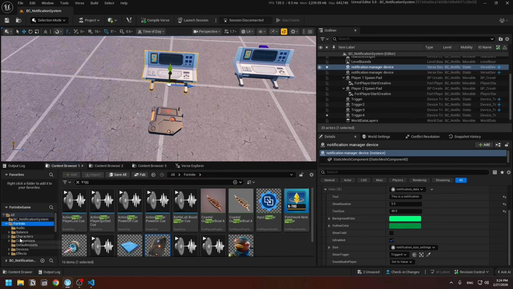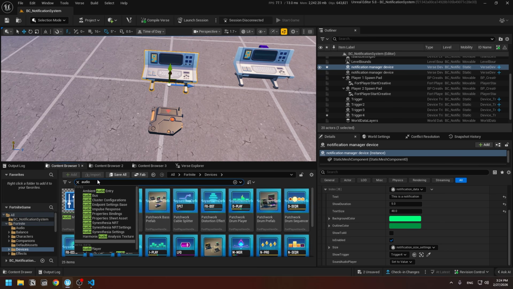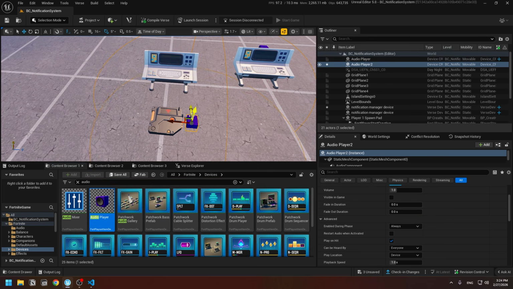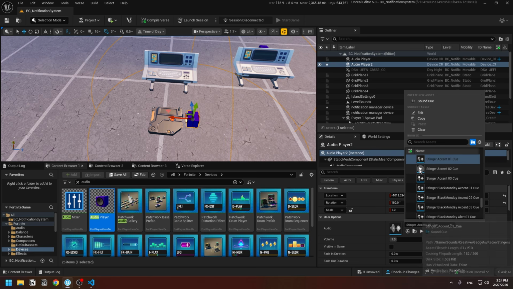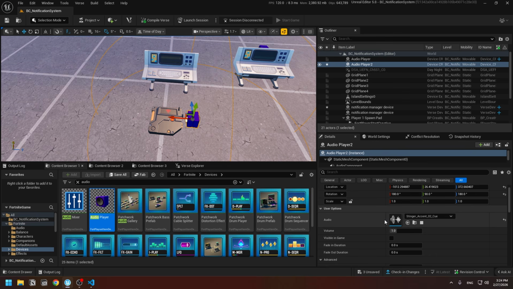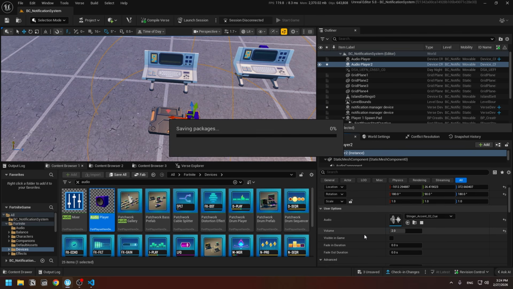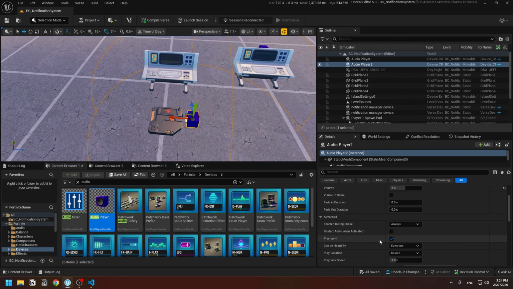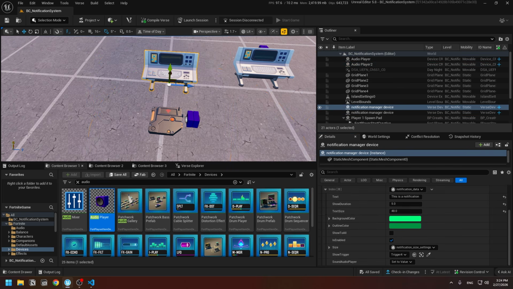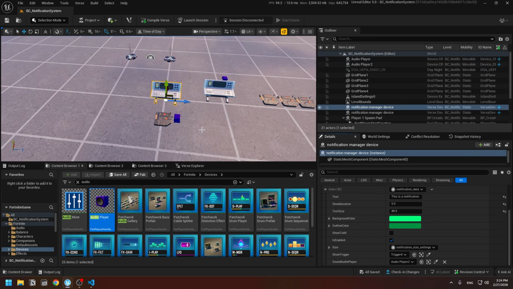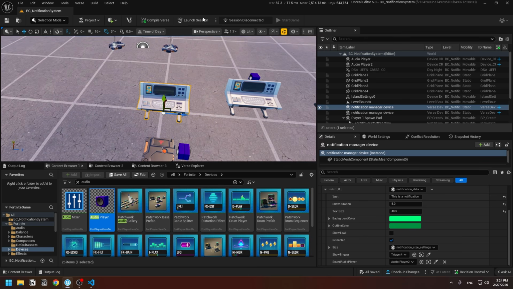We'll go now to Fortnite, Devices, and search for an audio player for our notification. So this audio player, and let's find some cool sound. Yeah, this looks fire. And let's make it 2. Okay, and play on hit. We don't want that. Can be heard by instigator only, and play location to be our local player. Let's connect our audio player and test how it looks.